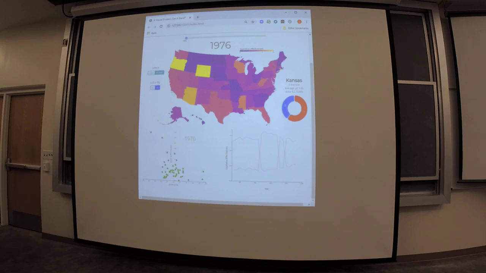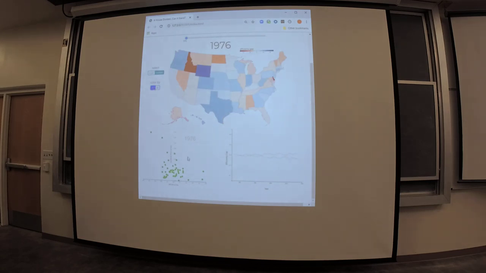The visualization incorporates three primary interactive views, a map, a scatter plot, and a line plot. The map serves as a navigational tool and can be colored based on the statewide legislative effectiveness or efficiency gap. The scatter plot shows the relationship between the efficiency gap and legislative effectiveness. And the line plot shows the legislative effectiveness or efficiency gap through time.